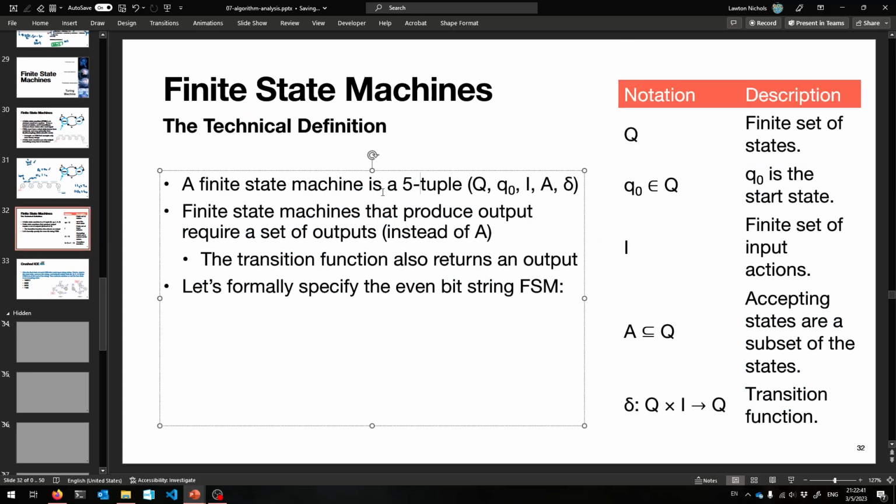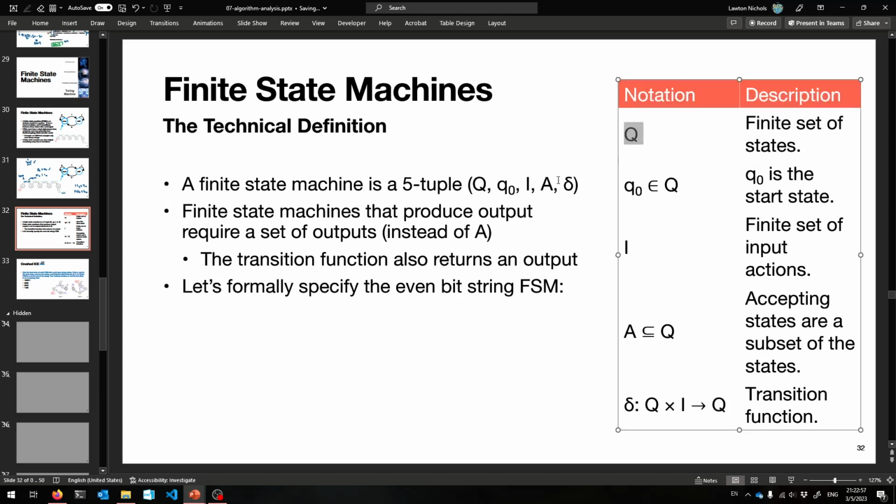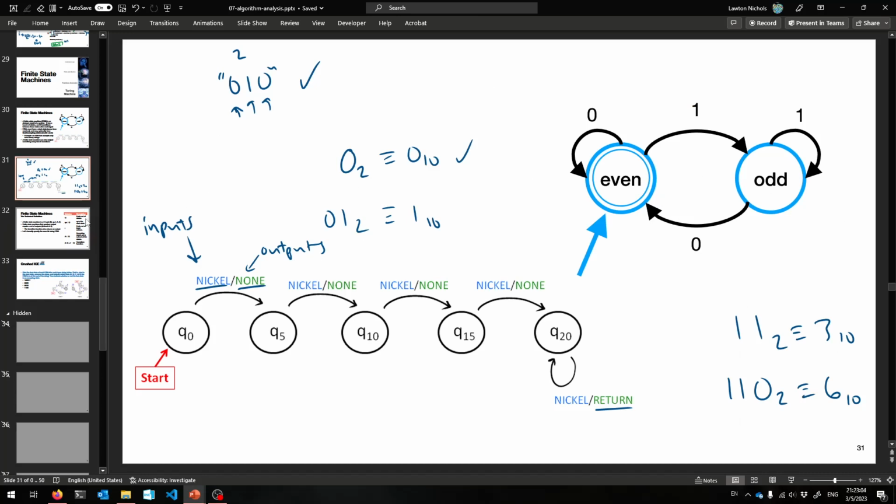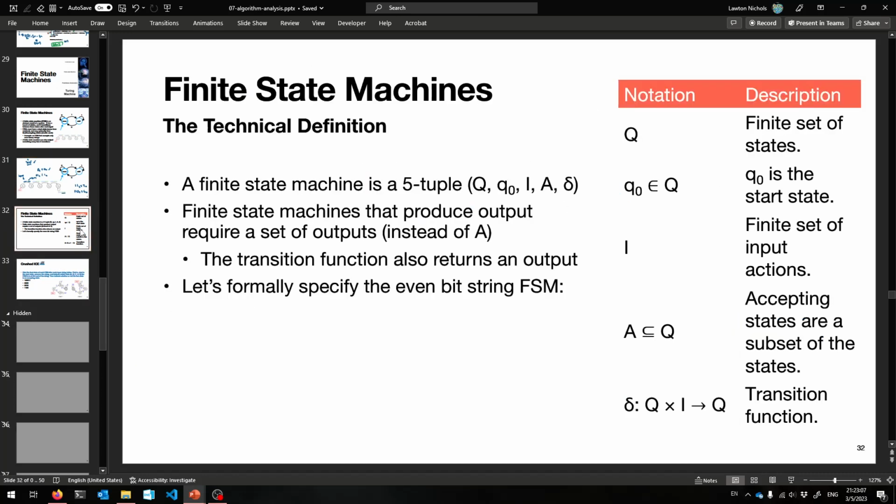Technically, a finite state machine is a group of 5 things. We call it a 5-tuple. It's these 5 things: capital Q, Q naught, I, A, and delta. That's the Greek lowercase delta. Q is just your list of states. How many states, what are the states that make up your state machine? Let's model, for example, the even odd one. So Q is just what are the different states. We have an even state and an odd state. So Q for that one would be even and odd. Just give them names like this.